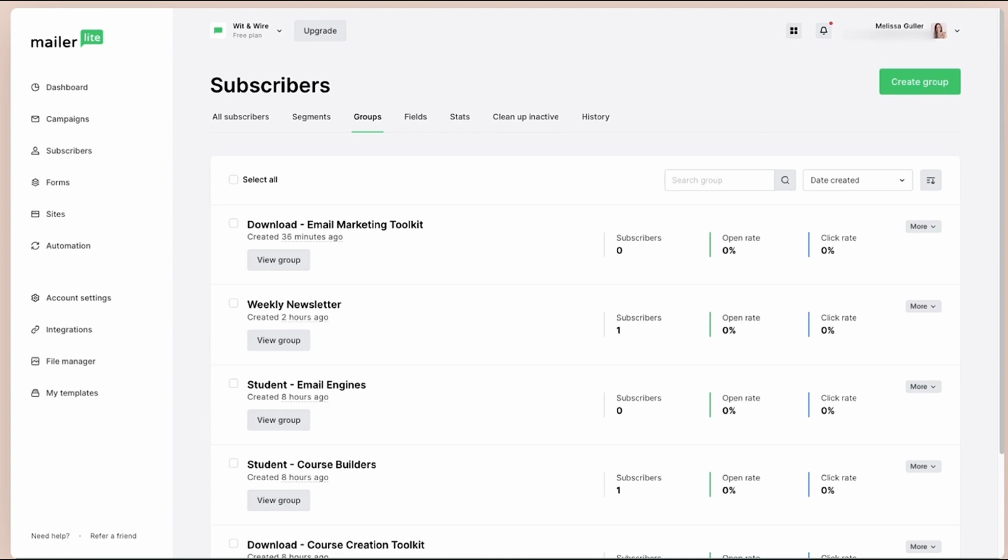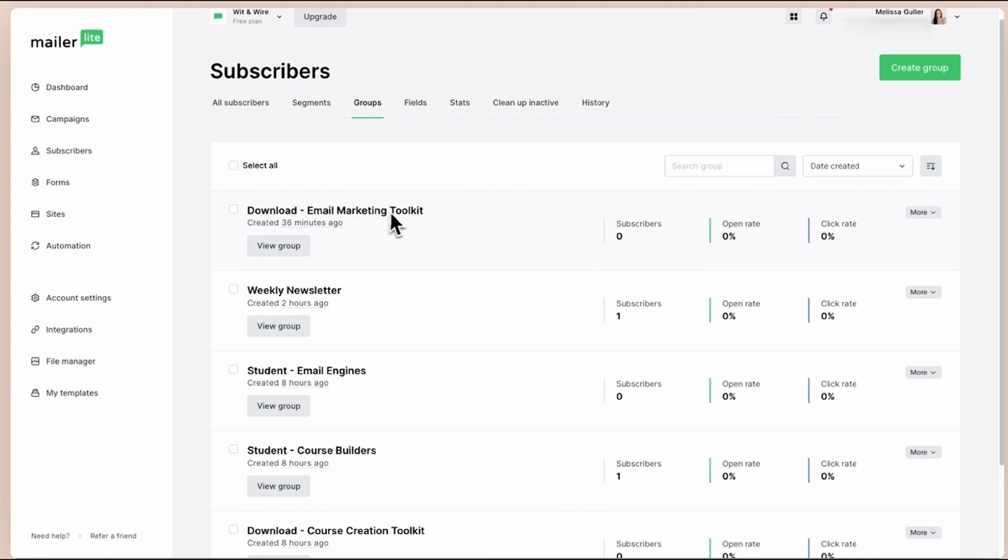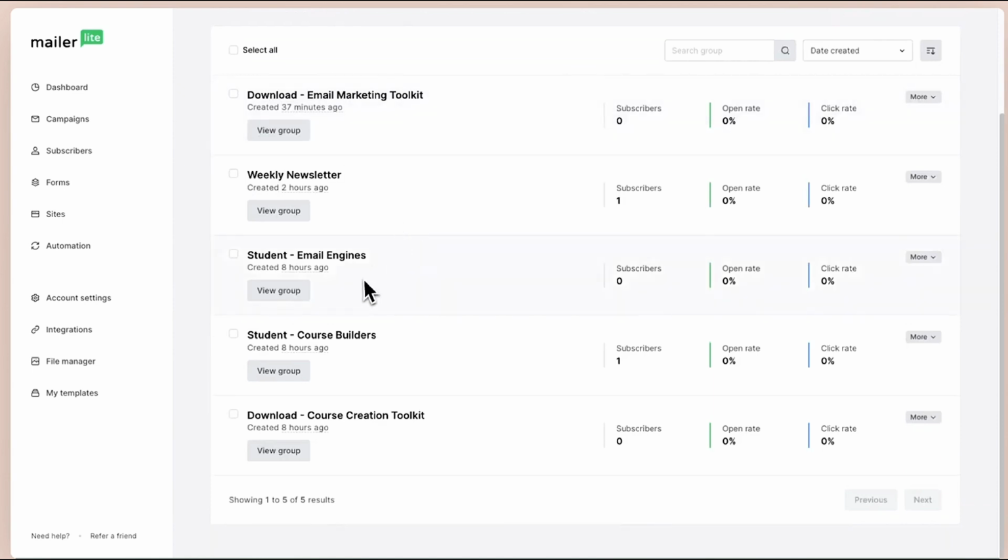So as an example, all of my downloads or my opt-ins have a different group label. So anybody who downloads the email marketing toolkit, they would get this group label right when they download that resource. Similarly, I have groups for each of my programs. You might have a group for your different services and so on.